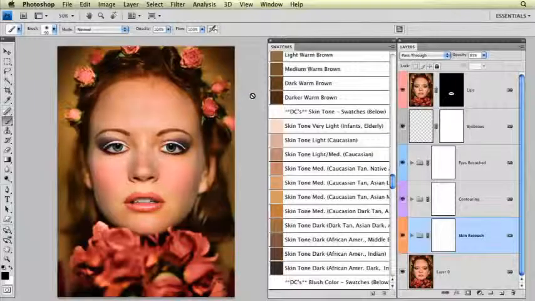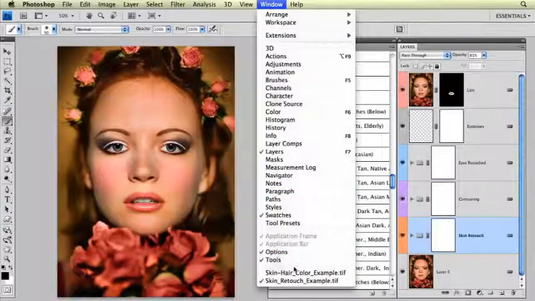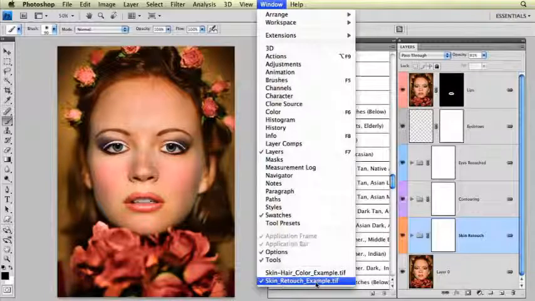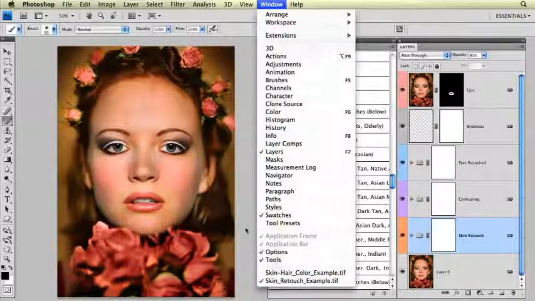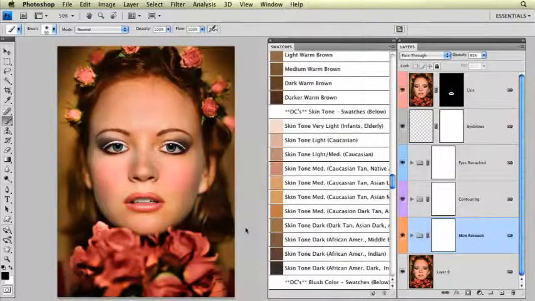Okay, this is a lesson on how to use my color swatches I'm giving you to correct skin tones. The file that I'm looking at right now that's open in front of me is called skinretouchexample.tiff. I'm going to use this same image for my skin color correction and all of my skin retouching. So if you want to open this file and follow along, that's great. It's called skinretouchexample.tiff.